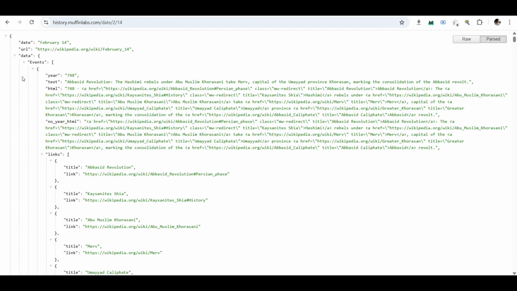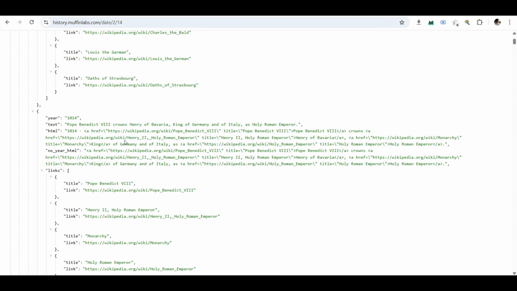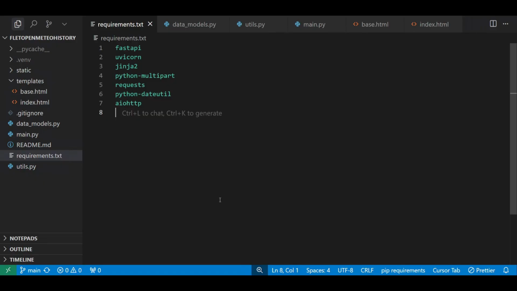And if you look at the example of the API for today's date, or for the February date, you can see it returns the date, the URL from Wikipedia for that day, the events, and even links. So this is a very powerful API that returns a lot of history events, and we're going to use it for our cards to show that information. So let's now take a look at the code.